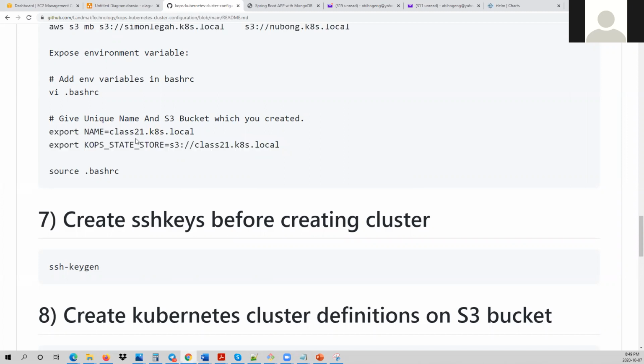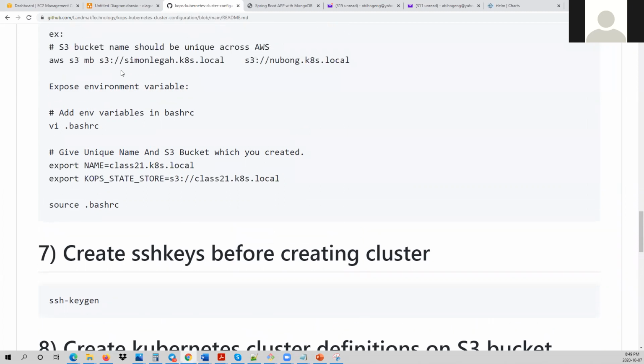And note that you cannot use class21 on your AWS server. That will not work, because if you want to create your S3 bucket with class21, it's going to tell you that that bucket is already available. So you are going to use something else. Maybe you can do class21-Frida, class21-Henry, whatever you want. So take note of that.